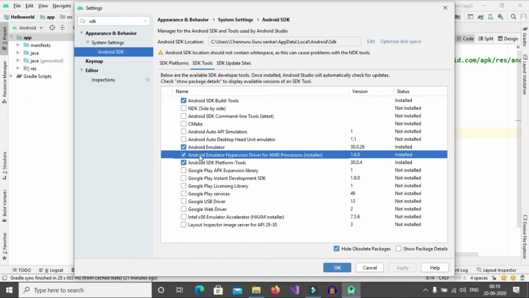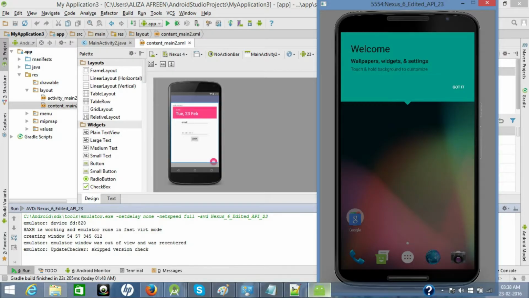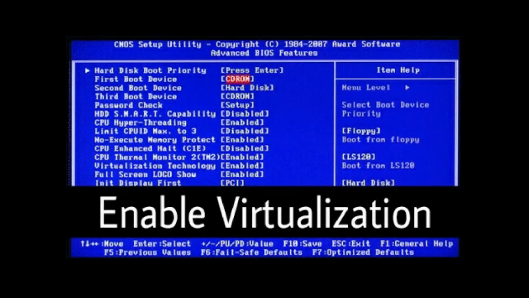After disabling that, we need to install this. I already installed it, so nothing is there to install. Just check this box and click on Apply. It will be installed. The emulator accelerator is not strictly necessary, but we need to enable virtualization technology in BIOS.